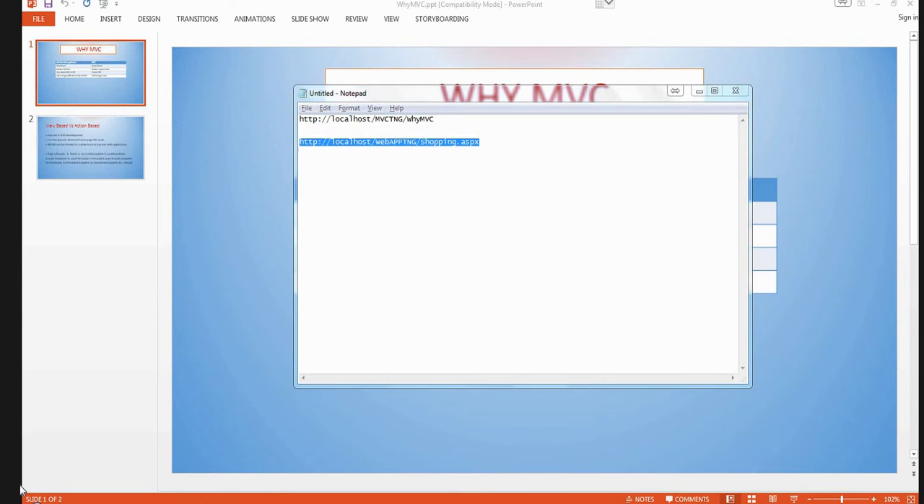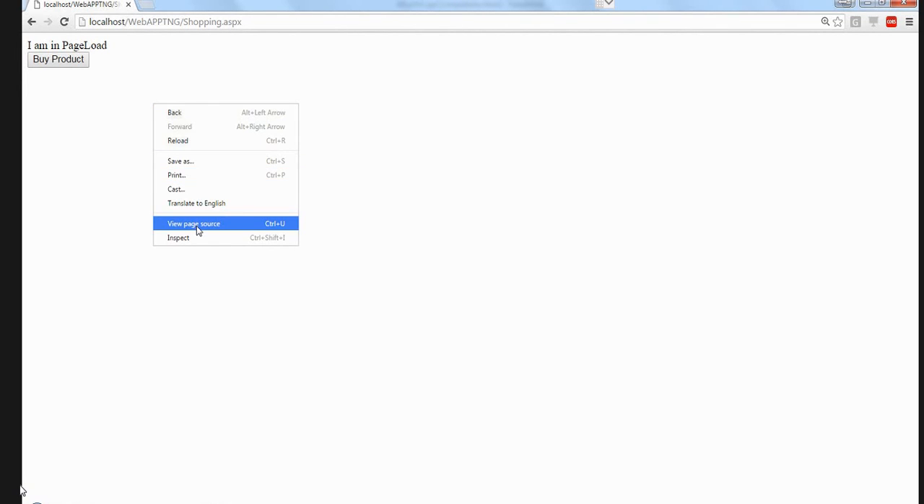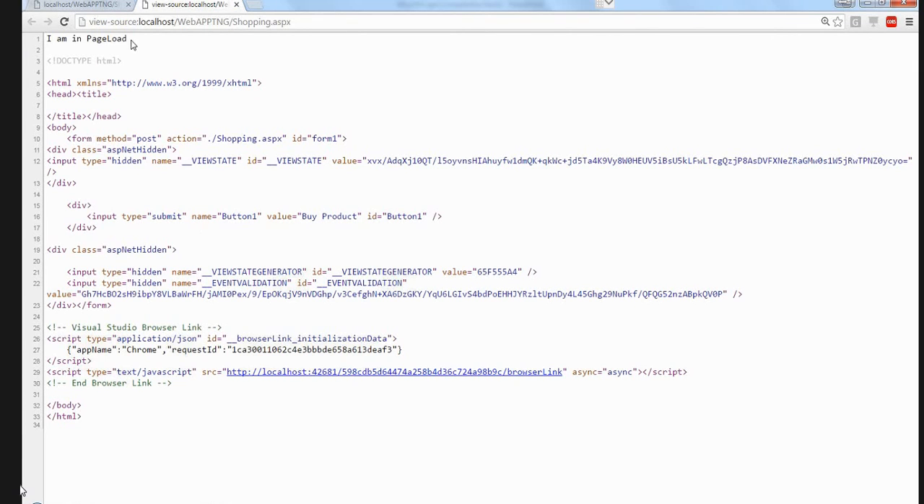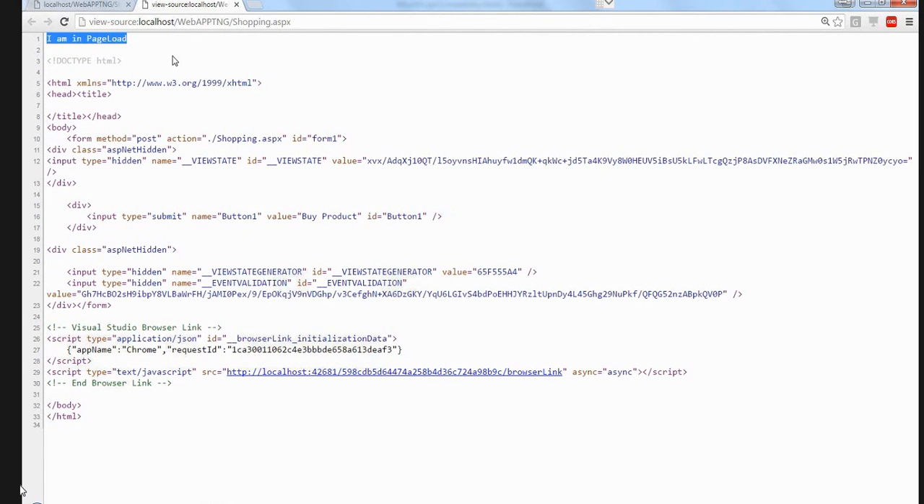ASPX page. Let me open the browser. So, it may run this URL. Now, check here. I am in page load. Just verify the source, new page source. Here, just verify. You are actually interested in "I am in page load" only, but it has given you the full HTML, not only this particular one. Okay? You are not interested in this HTML, but still you have received the entire HTML.